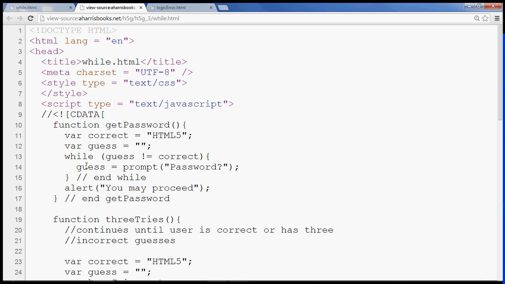So now inside here, I say, all right, guess gets prompt password. So inside the loop, I have whatever code I want, but one of the things I'm going to do in the loop is try to get a new guess, which is logical, isn't it? So we're going to ask for a new guess. We get to the end of the loop, it pops back up here and checks the condition again. This time is guess not equal to correct? If they're the same, the condition is false, we get out of the loop, we can proceed. If they're still different, the condition is true, we stay in the loop. And you keep on doing this.